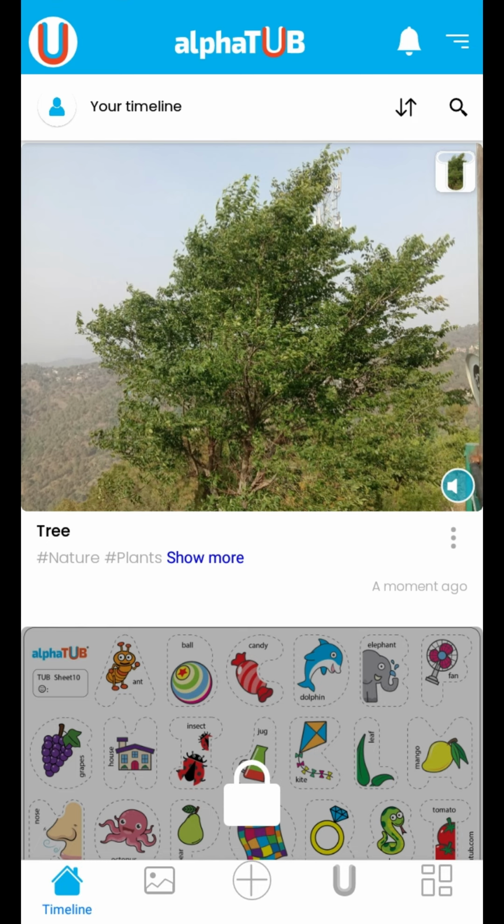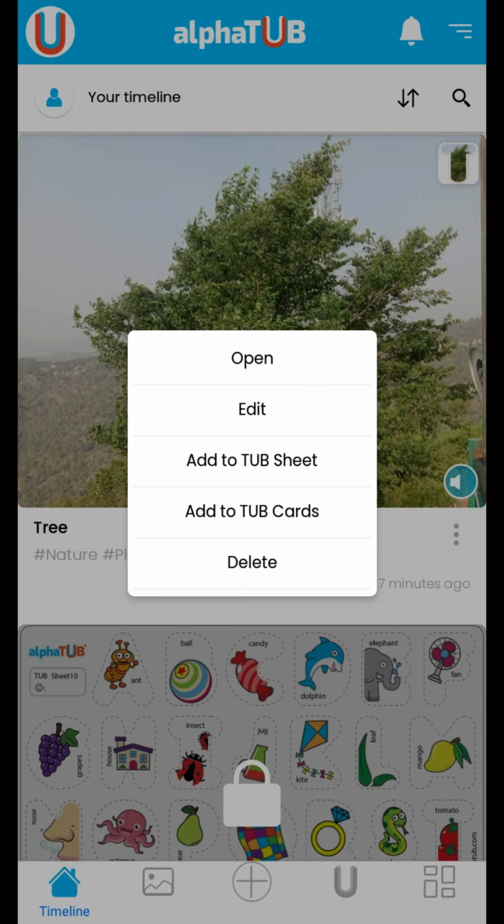Below, you can see the name of the object and then the tags assigned to it. You can also see the timestamp representing the time when this photo was created. And above that, you can notice three dots. You can tap on this to get the options related to this object. You can open, edit, add to tub sheet, add to tub cards, or delete an object from here.